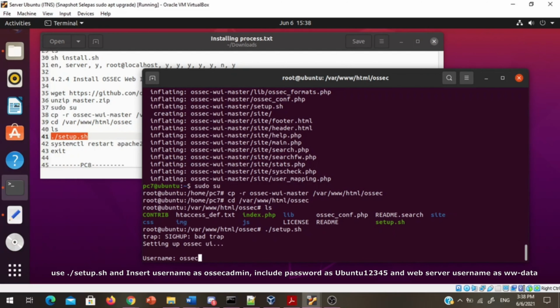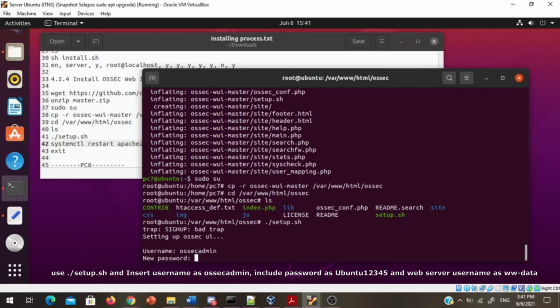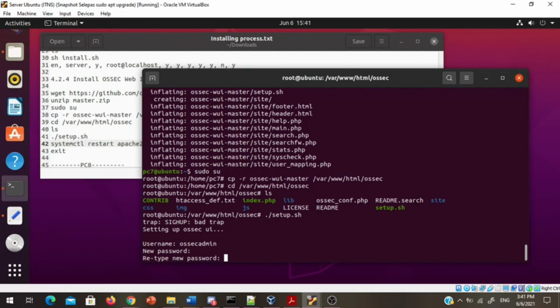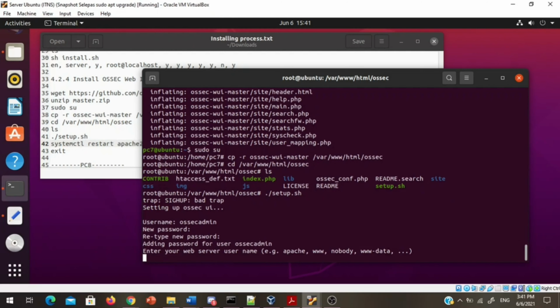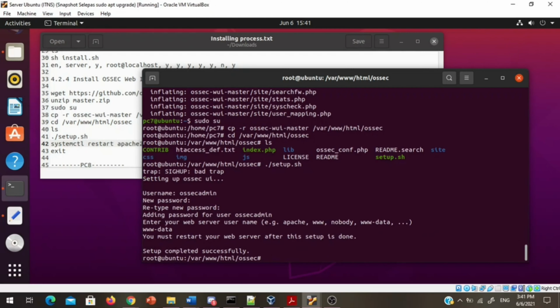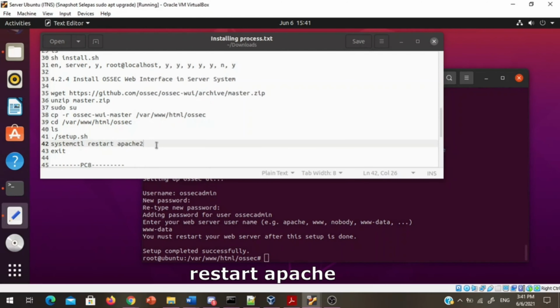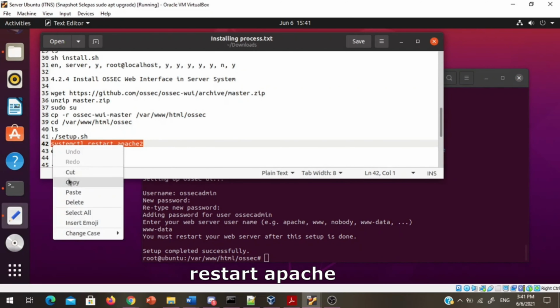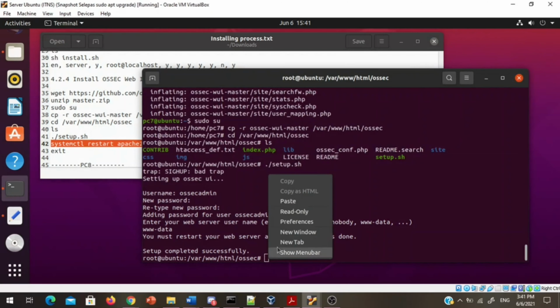We need to insert the username as Ossec admin, password as Ubuntu 12345, and for the web server is www-data. We start the Apache service to apply changes for Ossec Web UI service.